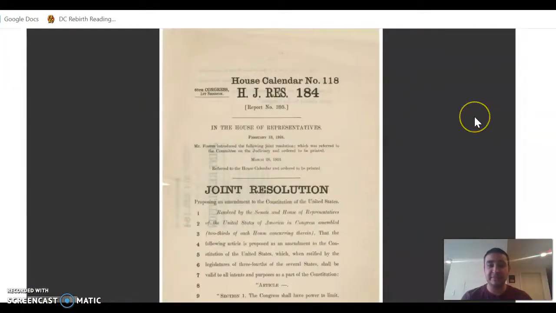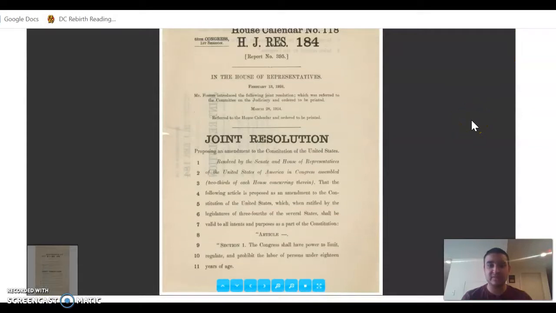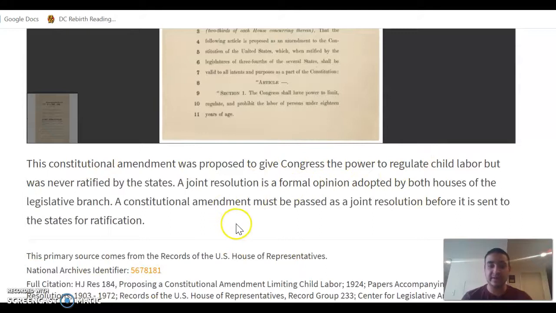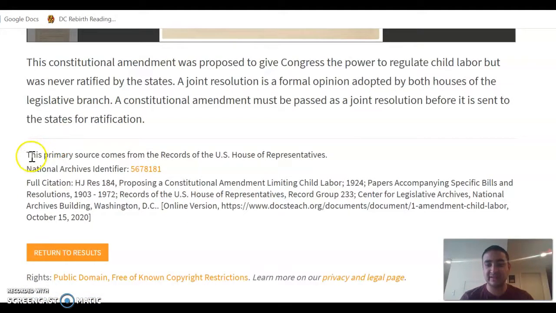As you see, this is an official Joint Resolution House document. Now what it has right here is a mini paragraph that talks about the document just a little bit, as it was a power to regulate child labor, but it was never ratified by the states. As you see in this line right here, this primary source comes from the records of the House of Representatives. So it is a very reliable source.